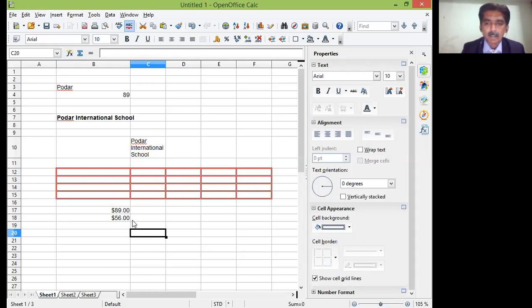My dear students, there are many formatting techniques we can use when we enter text data, or numeric data, or when we enter a formula. There are many formatting techniques. We will slowly learn them one by one.